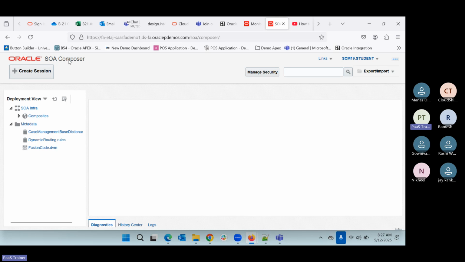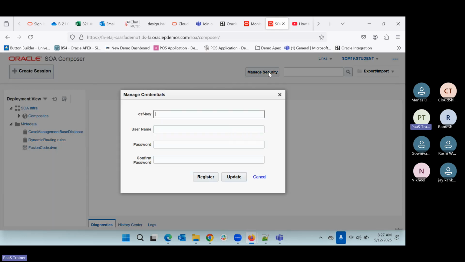Yeah. So if you see, this is the SOA Composer page that came up. So here what we do, we can come here and add the security. So we can click on this Manage Security here. We can click on this one, and this is the place where we can configure. So for the CSF key we can put username, then password and confirm password. So username is the OIC username we have to give. Password is the OIC password we have to give. Confirm password also, we have to give the same password.